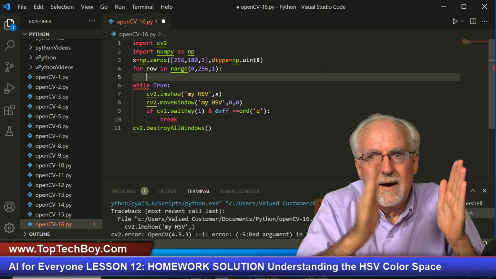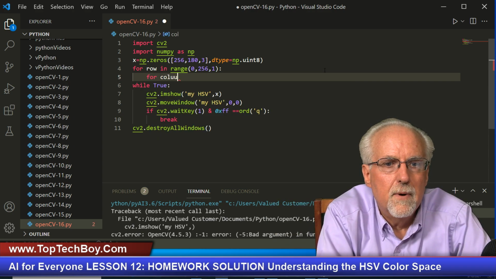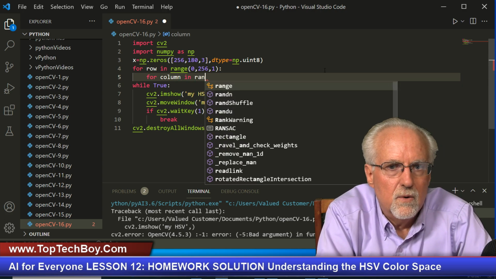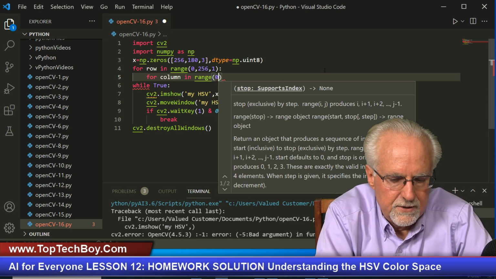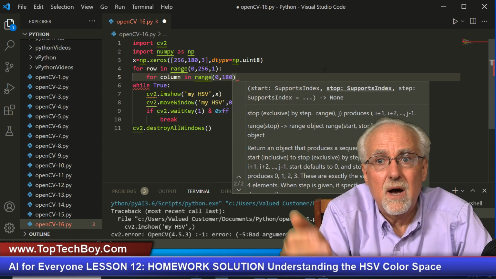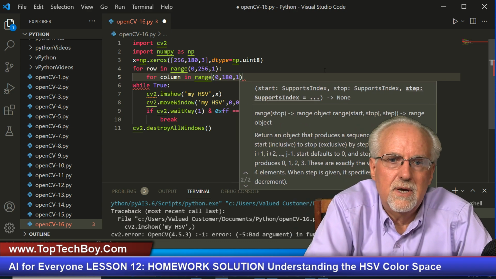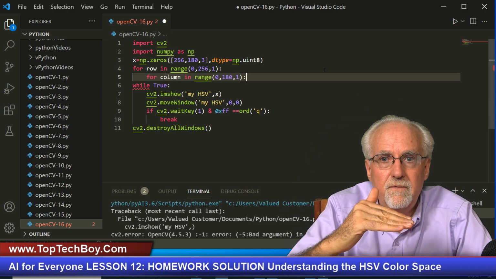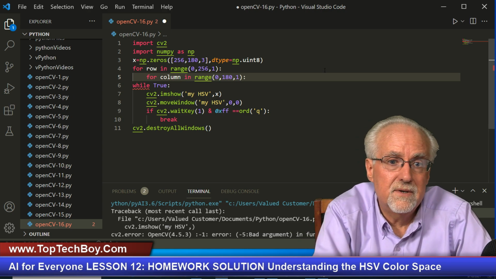Now, that's going to go through the rows. But inside that, I want to go through the columns. So I'm going to say for column in range, and then what am I going to go? I'm going to go from 0 to 179. So I need to go to 180 because it'll stop one before 180 because of the goofy range function, in steps of 1. So I'm going to go from row 0 to 255 and from column 0 to 179. Does that make sense?